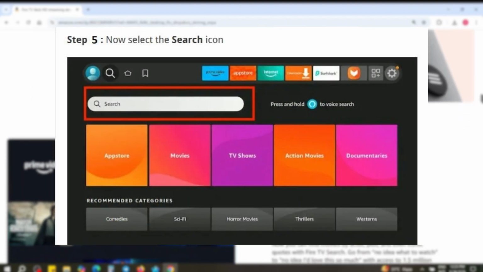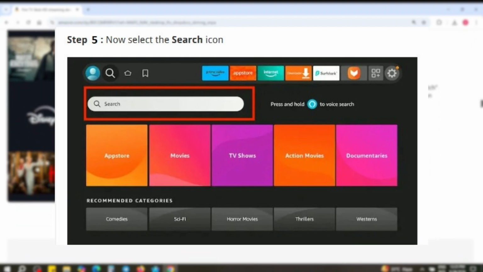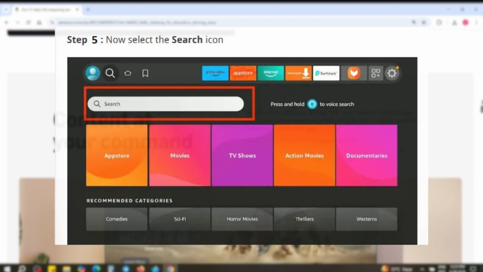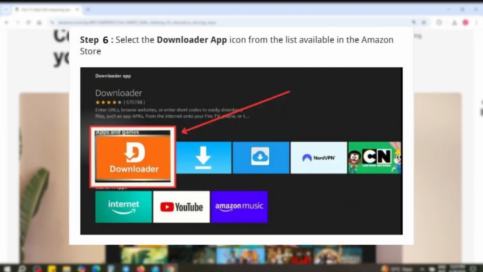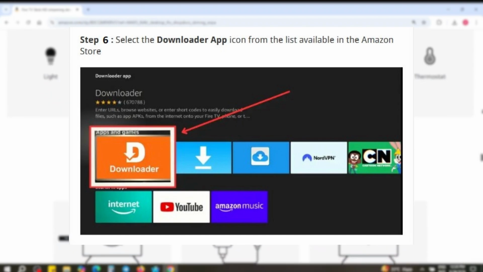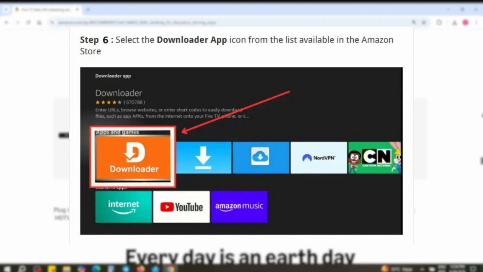Step 5. Now return to the Firestick home screen and select the search icon, typically represented by a magnifying glass in the top left area. Step 6. In the search bar, type in Downloader and select the Downloader app from the list of results. This tool will allow you to download third-party apps.